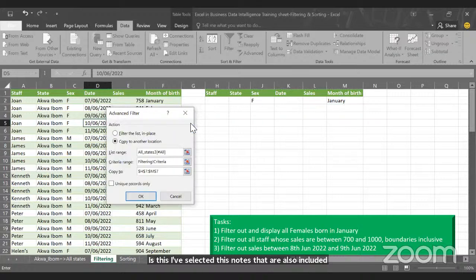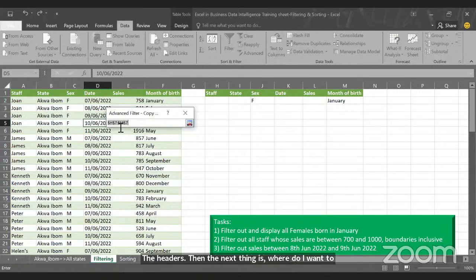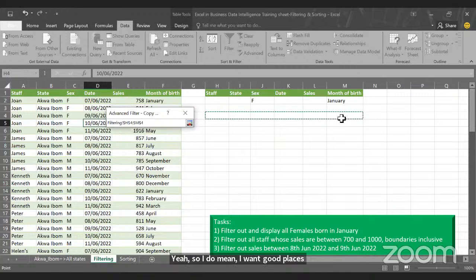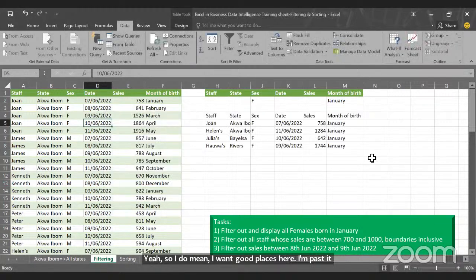Then the next thing is, where do I want it copied to? Originally, it was H7 to M7. That's somewhere here. So assuming I want to paste it here, I can just come here and paste it. And that is that. So that's how that happens.